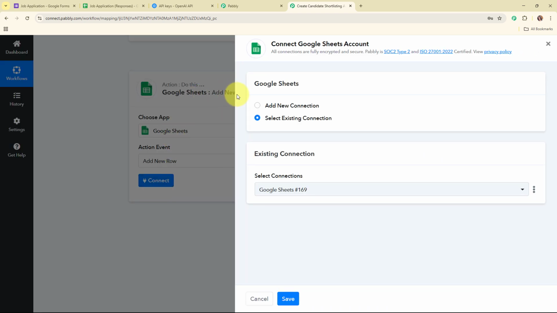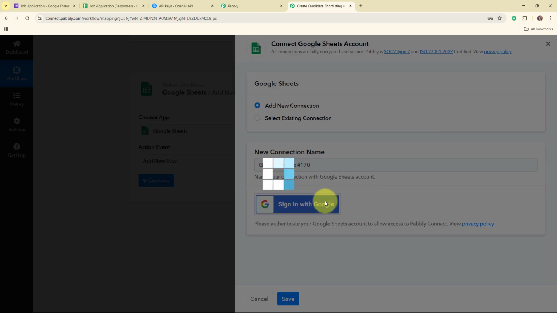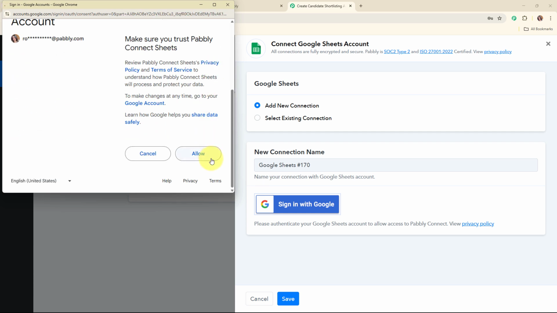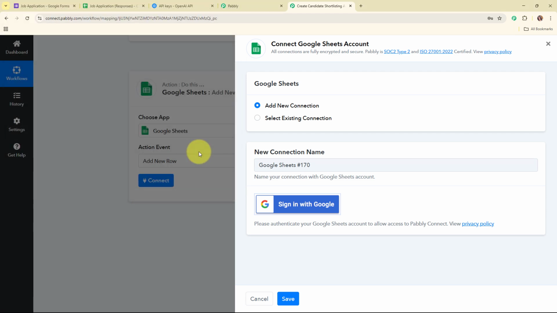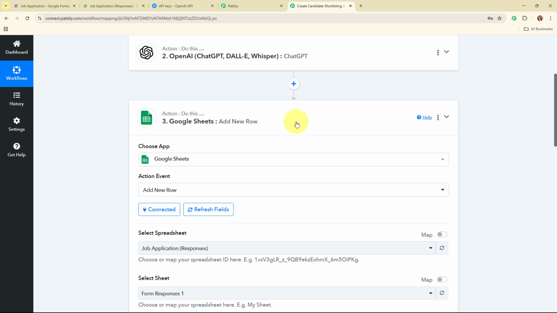Now to connect my Google Sheets with Pabbly Connect, I'm going to click on connect. To build a new connection, I'm going to select add new connection. If your Google Sheets account is already connected with Pabbly Connect, then you can click on select existing connection. Now to build a new connection, I'm going to click on sign in with Google. Here I'm going to select my desired account, and then click on allow and give access to Pabbly, as your data is secured with Pabbly. And authorization successful. Here you can see we are now successfully connected.